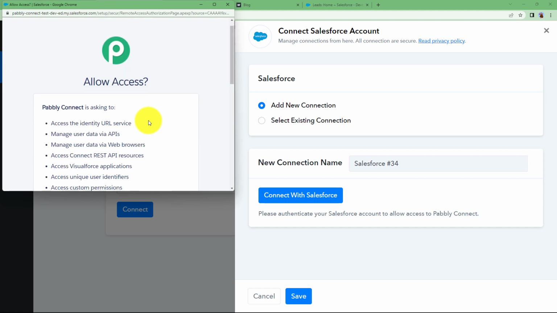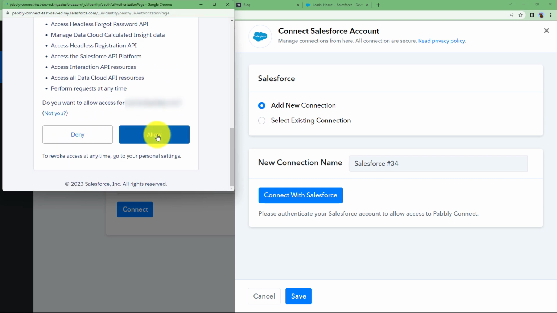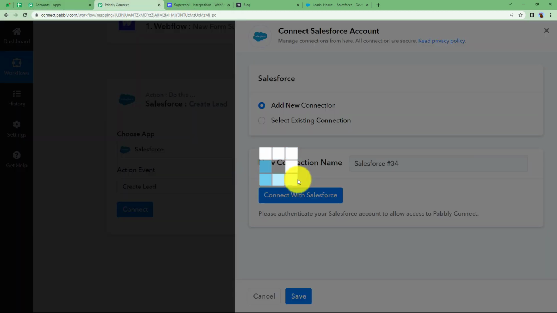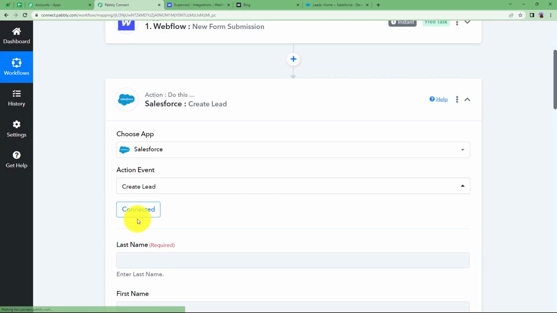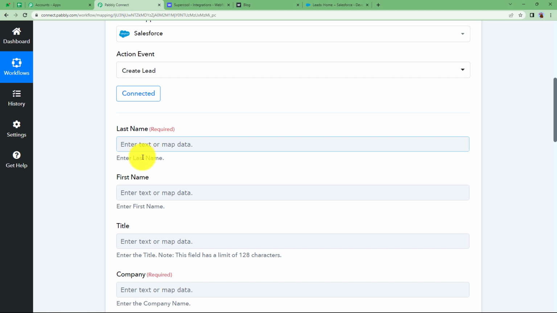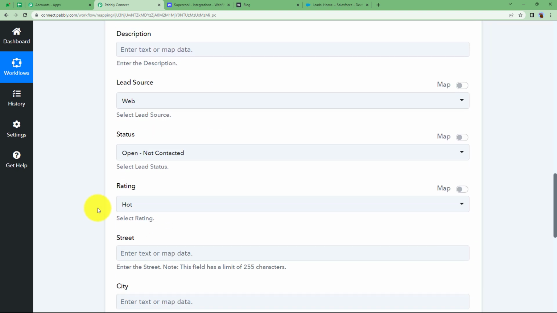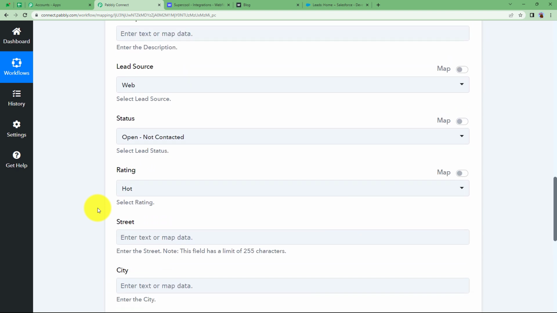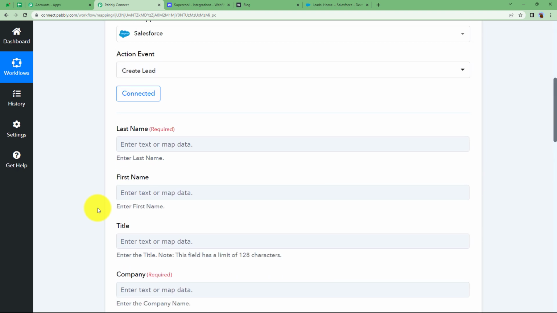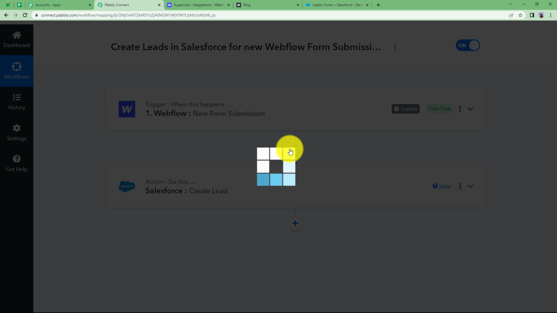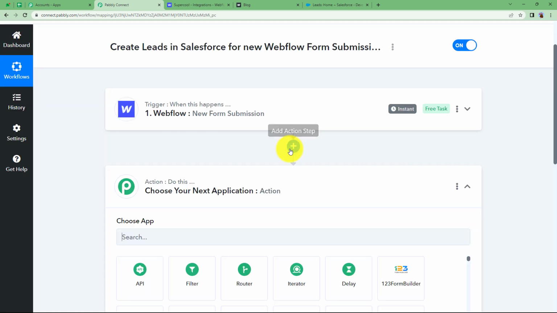It will automatically detect. You just have to click on allow to give access to Pabbly Connect and your work will be done. Now you will see you need the last name and first name separately. You have many details to be entered over here and we are going to map the same details from our form submission only. But what to do for this? Last name and first name has to be separated, but you have it connected. So what you will do is click on this plus button and separate the first name and last name here.